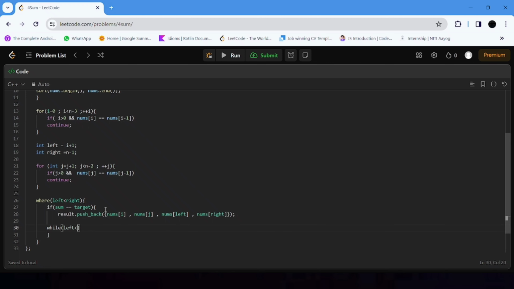While our left element is smaller than right element, we have to compare our left element, nums of left, with nums of left plus one element. If it is equal, then we will be incrementing our left element. Then we will simply increment our left element, which is plus plus left. Then we will be writing the same for our right element.